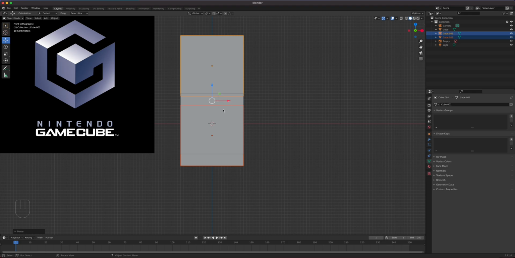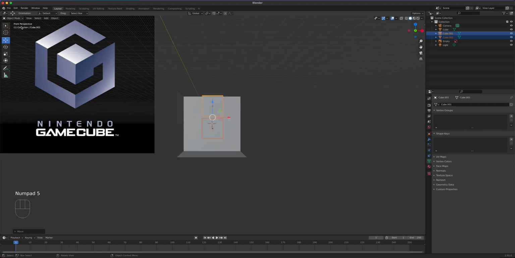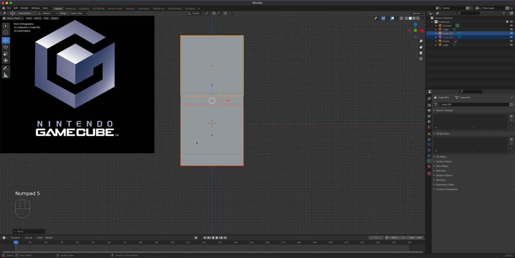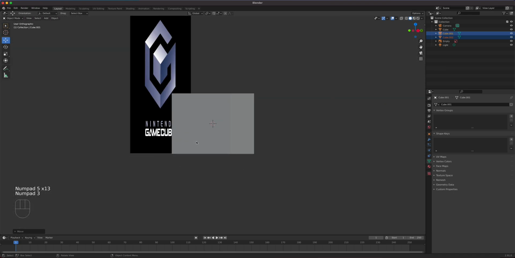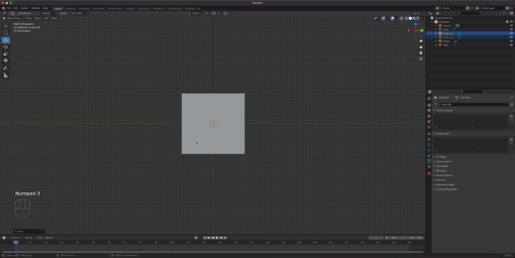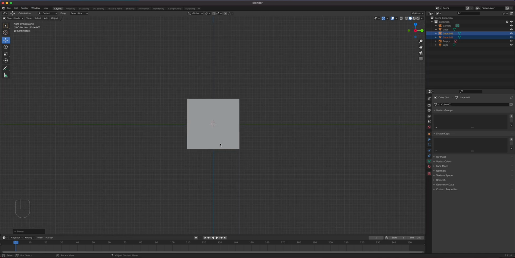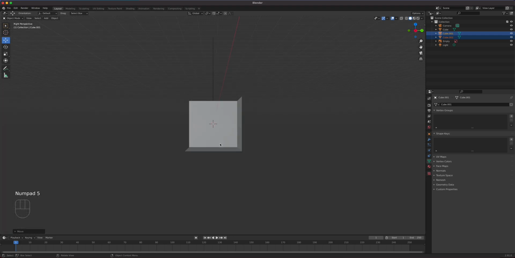Okay, and if I press number 5 on the numpad, I'm still in front, but watch what happens. It switches to perspective. So 5 on your numpad switches from orthographic to perspective, and this is just the user working camera. Okay, and of course, if I go to number 3, side viewport. Okay, and then if we press number 5, there's the perspective.